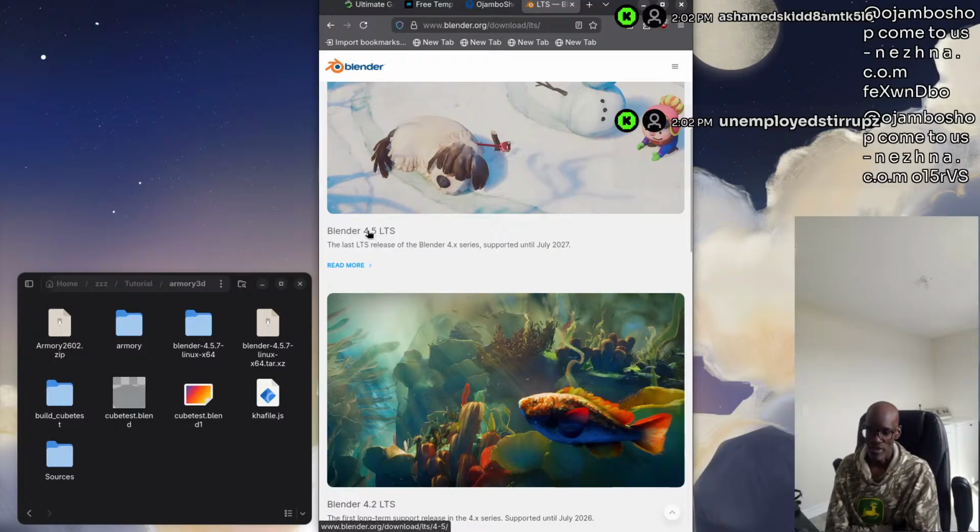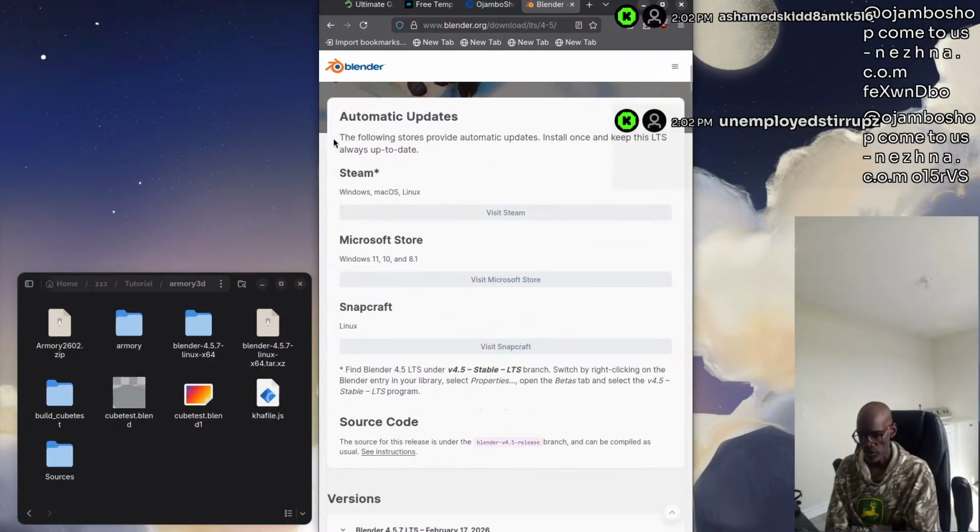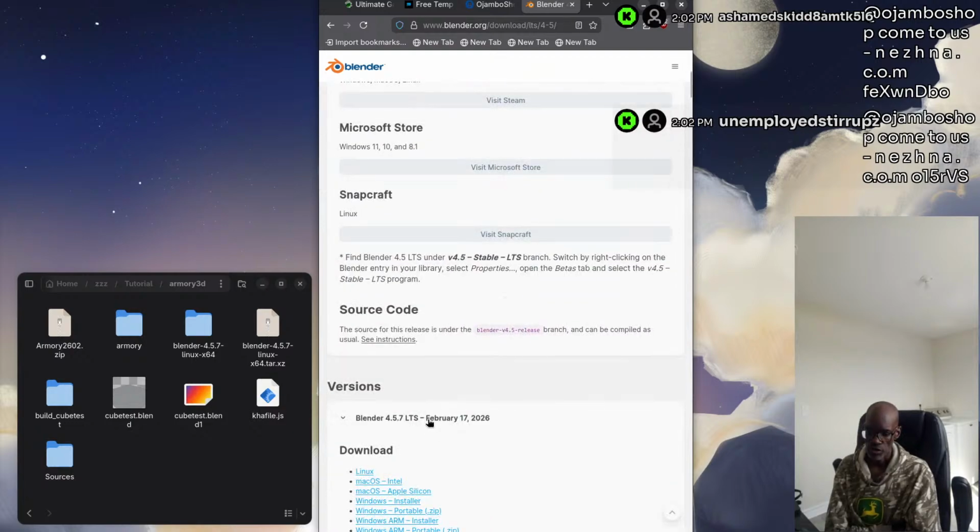You can click on it and just go to download. There are several ways you can download it. You see this one is supported until 2027 at the time of this recording. You can get it from Steam, Microsoft Store, Snapcraft, or you can get the source code and compile it yourself. So this is the one: 4.5.7 LTS. It came out in February of 2026. That's the one I downloaded.